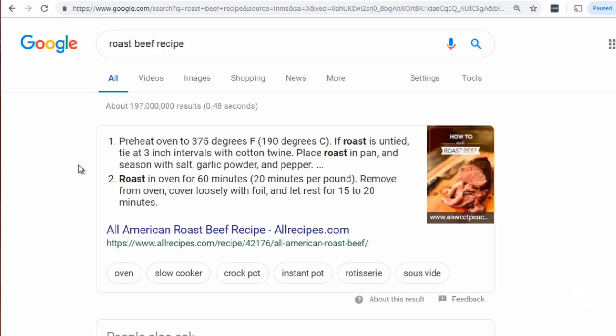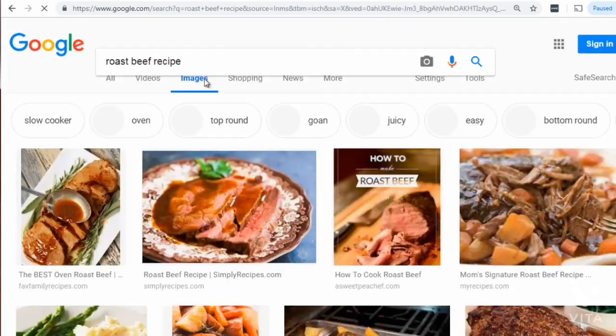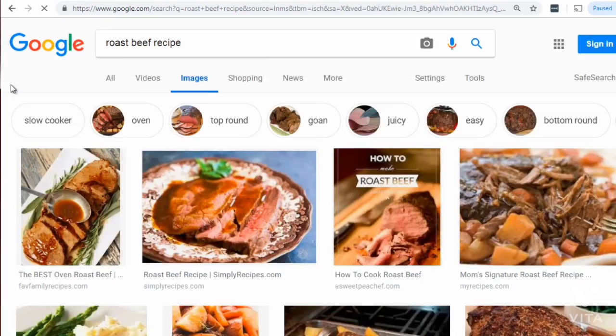So in this example, I used the previous example with the Google keyword term, roast beef recipe, and let's just go ahead and click images. So what I want to do in this case is do a quick test to show you different speeds, different images, and why they might be ranked higher than others, and why that is the case, and how to fix the issue.